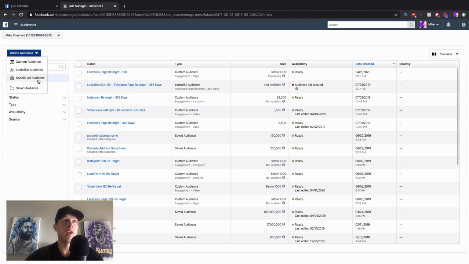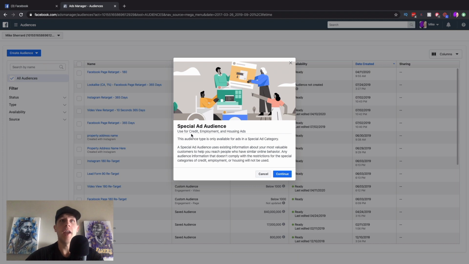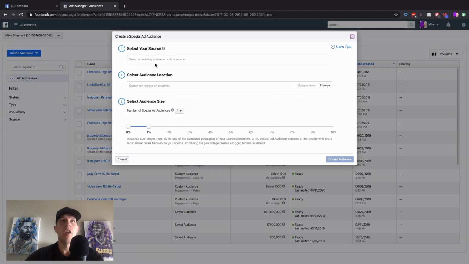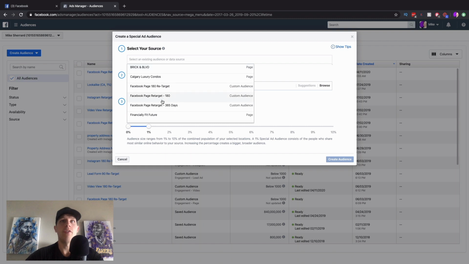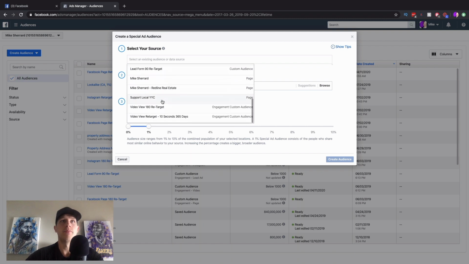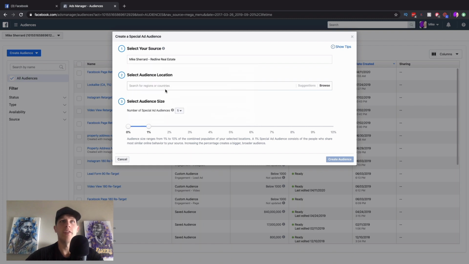Now let's say we want to create an audience, a special ad audience, okay? So related to housing. This audience is only available for a special ad category, okay? So let's see how this one goes. Select the source, okay? So you would choose your Facebook page, which would be this one in this case. Now select an audience, okay? So we can browse here.